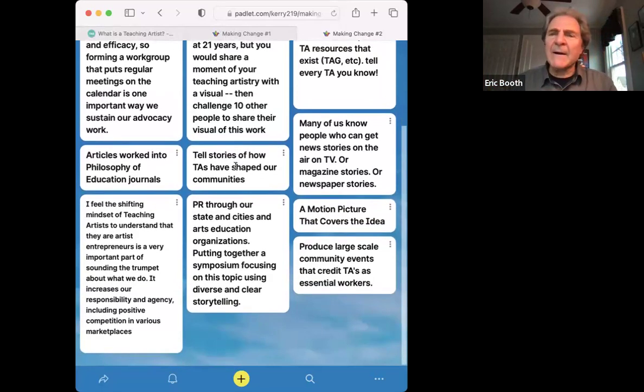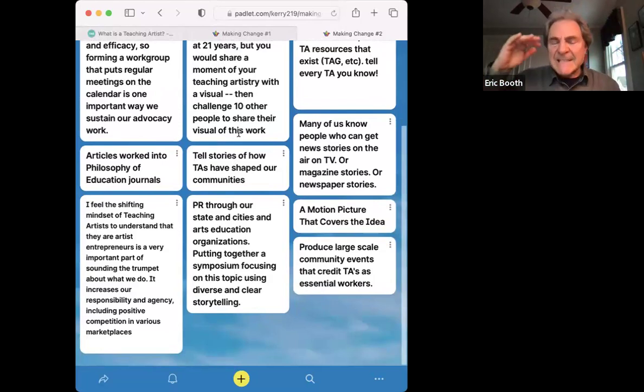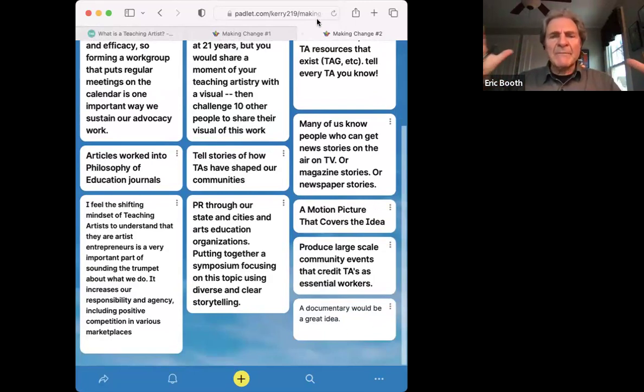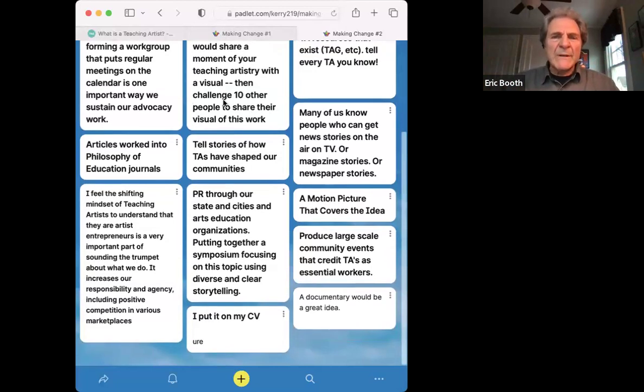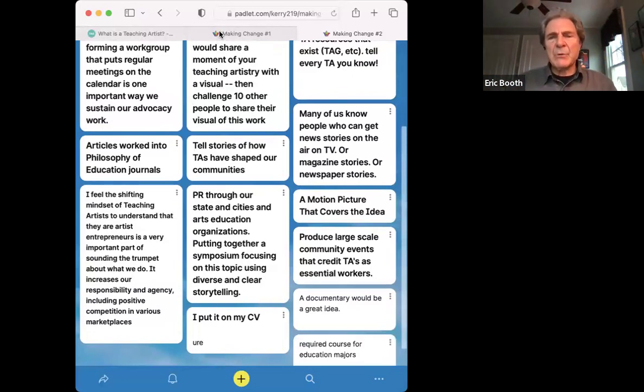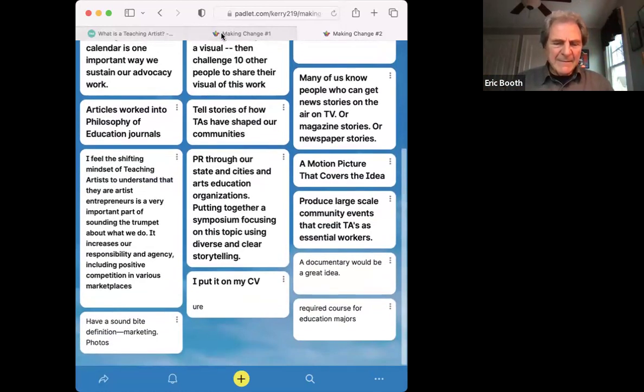Yep, there's a suggestion there about just crediting teaching artists, saying it all the time, recognizing I am part of a big and powerful field. And if you don't even identify as a teaching artist, say, I'm an artist educator and I'm colleagues with teaching artists. We do the same work. Put it on a CV. Put it on your email. Soundbite definition, some visual images for it.